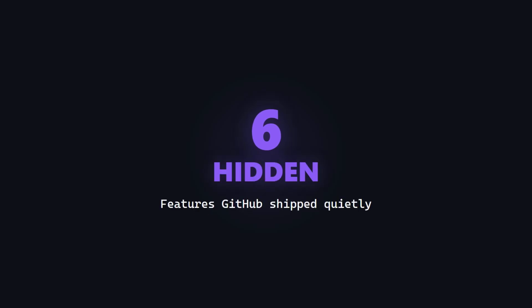GitHub shipped these 6 features quietly. No big announcement. No launch event. I found them by accident. And 2 of them completely changed how I use Copilot.